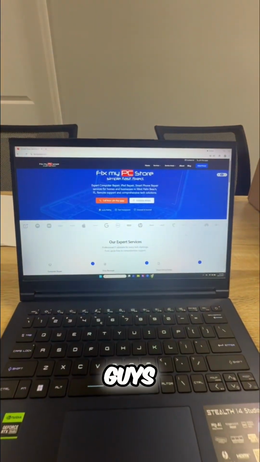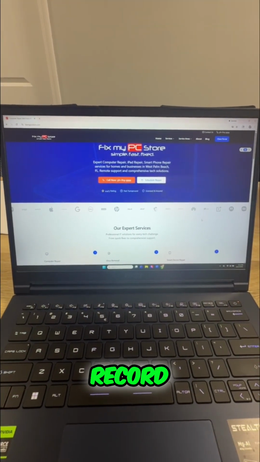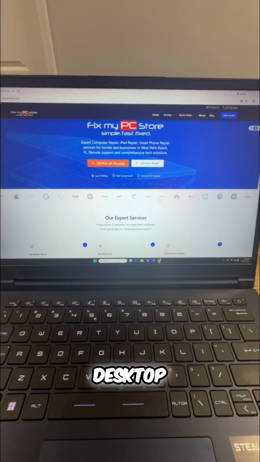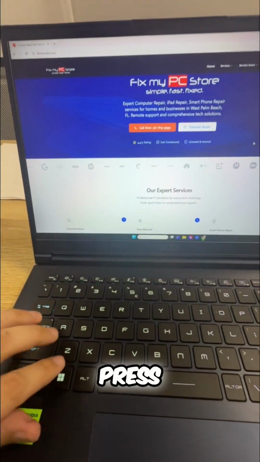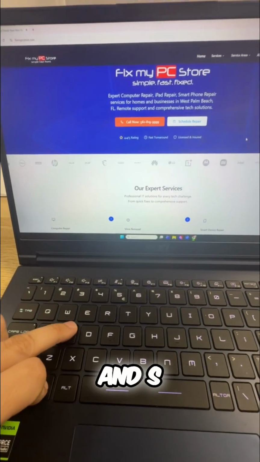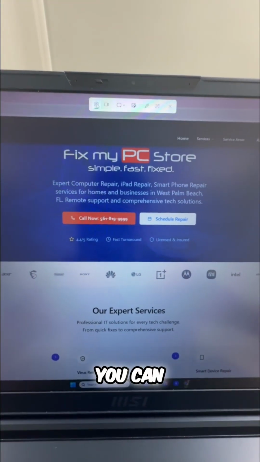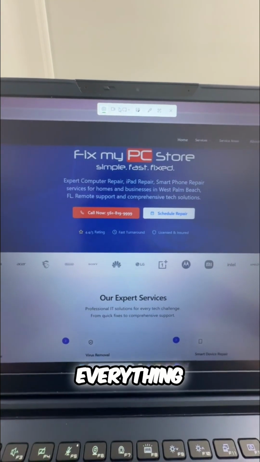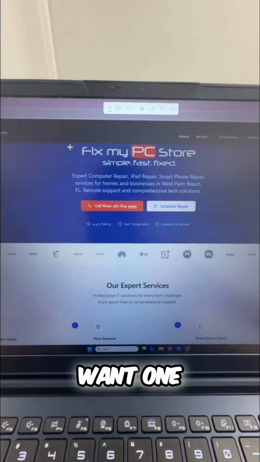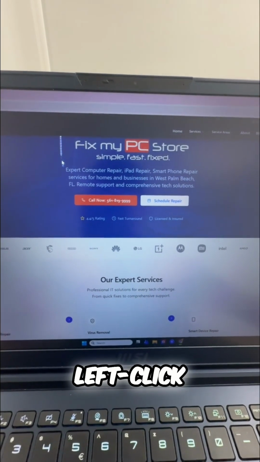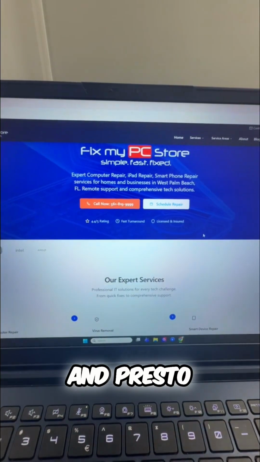All right guys, so have you ever wondered how you can take a screenshot and or record anything that you're doing on your desktop? Well, Microsoft has got you. The only thing to do is press Windows, Shift, and S. And this little doohickey will pop up right here. You can either record everything that's on your desktop or take a screenshot of your full desktop, or if you just want one selection like this, I can just left click, hover over the one that I want, and presto.